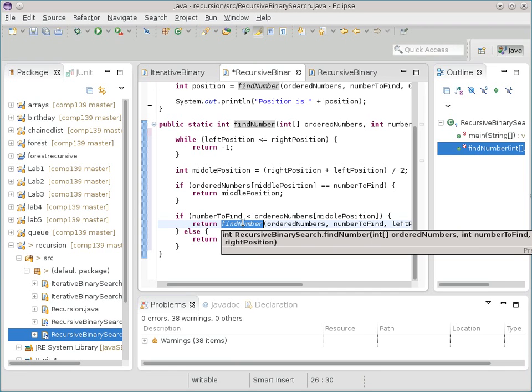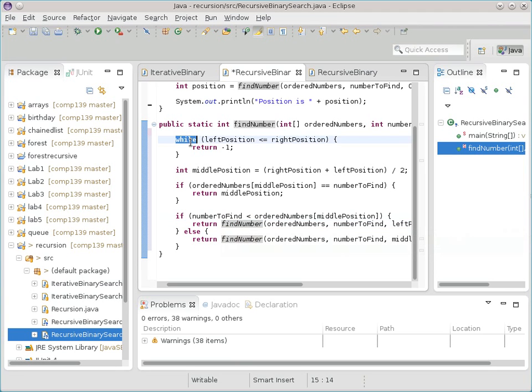Shouldn't that while be an if though? Yeah, that was just because I copied it from the other one. Won't matter.